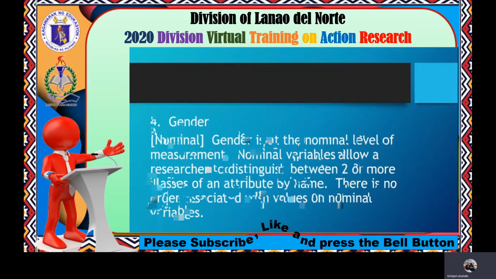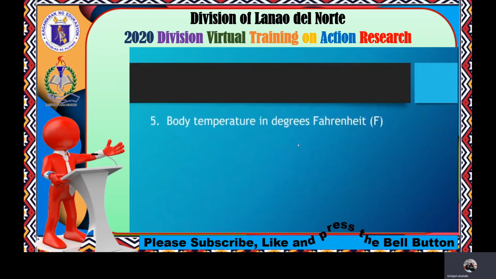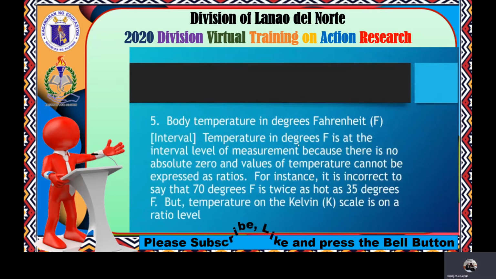It's in degrees Fahrenheit. I already gave this as an example, but the main reason I repeated it is that I mentioned already that this is interval. Temperature in degrees F is at the interval level because there is no absolute zero. Values of temperature cannot be expressed as ratios. Like I mentioned, after zero there are negative values, and negative values in Fahrenheit or Celsius have meaning.